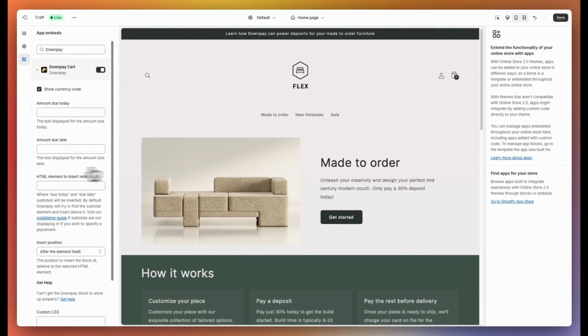We'll be using the HTML element field to adjust the placement of the Downpay cart, just in case you don't like where it appears. Sometimes it may not appear depending on the theme that you're using, and we can kind of force it to appear using the HTML element.